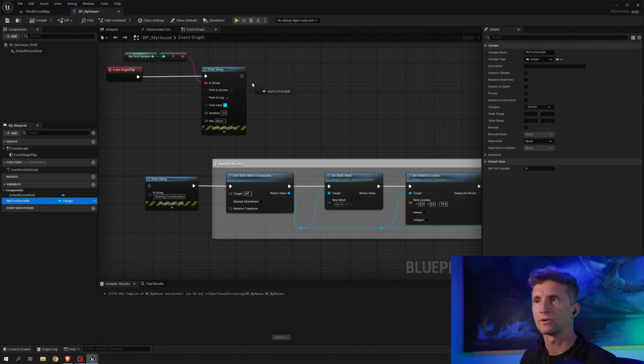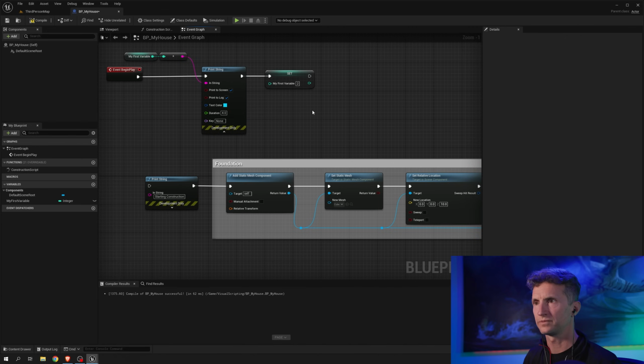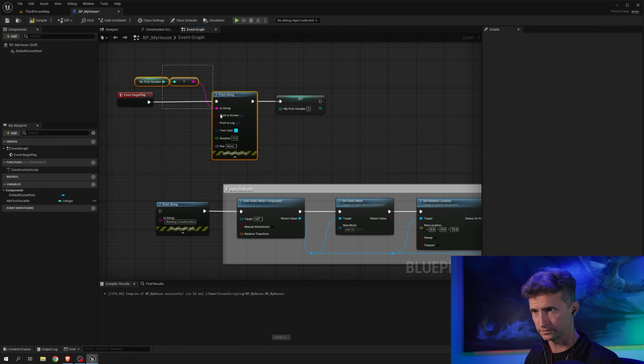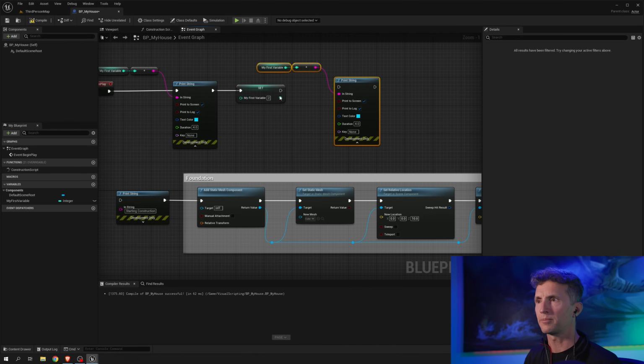Same thing. We're going to drag out my first variable and we're going to set the value. And the value that we are going to set it to is, let's just set it to 2. And then just like we did before, we're going to print this. So I'm just copying and pasting my print string.